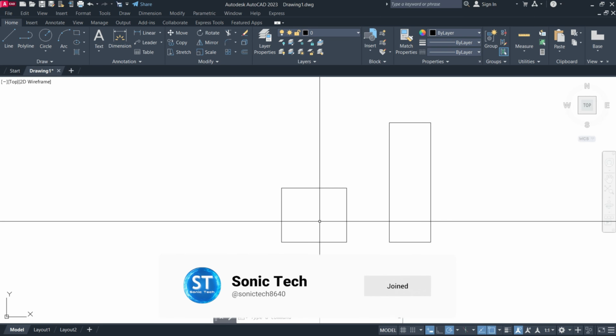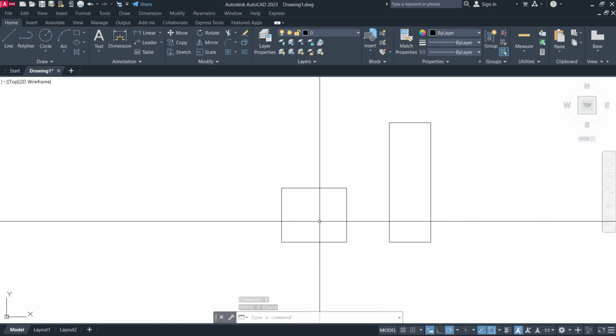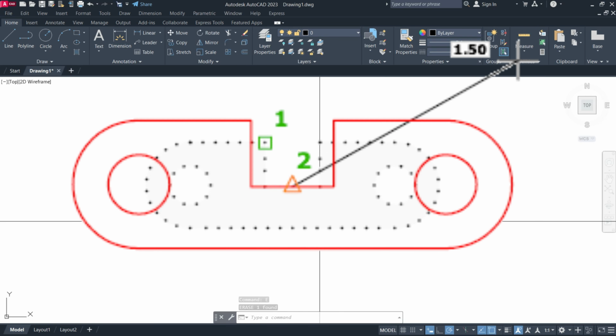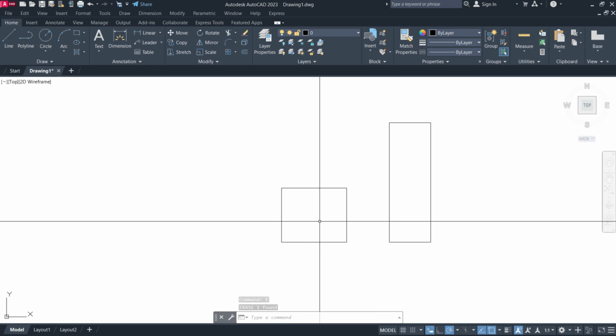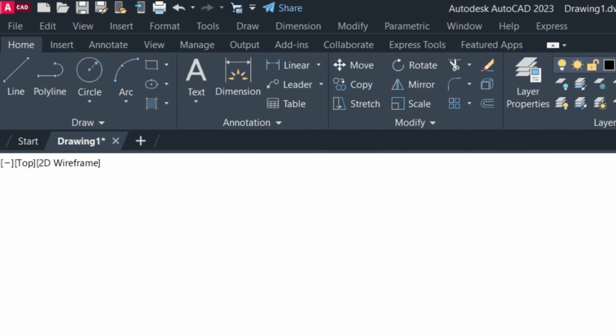In this video, you will learn how to use the Scale command in AutoCAD. The Scale command in AutoCAD allows you to resize or rescale selected objects, keeping the proportions of the object the same after scaling. It helps you to adjust the size of your drawing objects to fit the desired scale or unit.